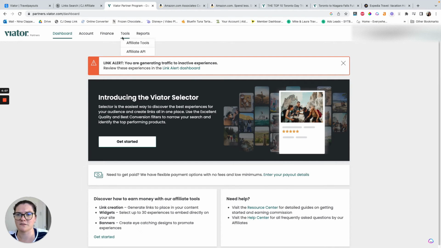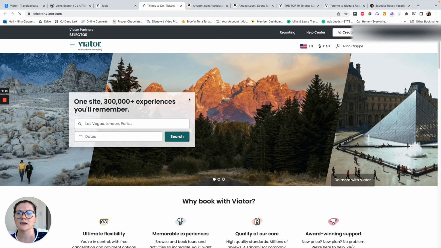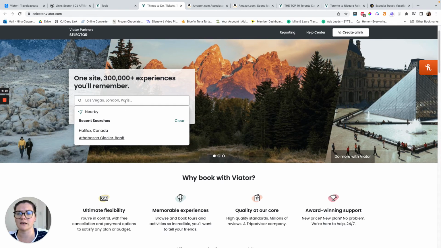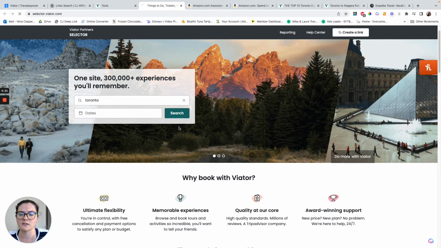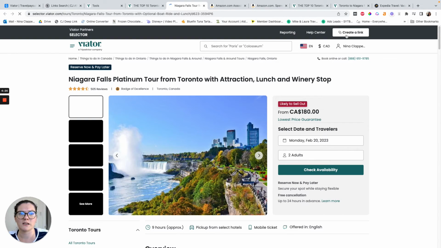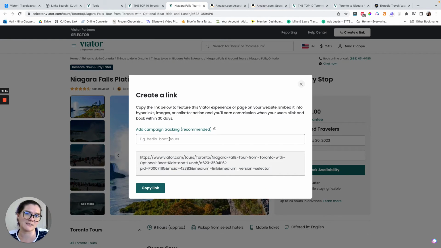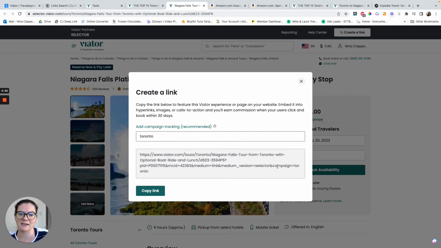Then on Viator, it's a little bit different. You would go to Tools, Affiliate Tools, and they have a couple options. You can do the Viator selector, where you'll go to start selecting. It'll take you to Viator itself, and then if I put in Toronto, search, I'll just pick this one. You can click create a link up here and it will let you create a link. You can add campaign tracking, that is the sub ID. People call it different things: sub ID, UTM, which is unique tracking metric, I believe, campaign tracking, whatever you want to call it. If I just put in Toronto, you can see it gets added to the campaign equals Toronto. Copy link, add it to your site.